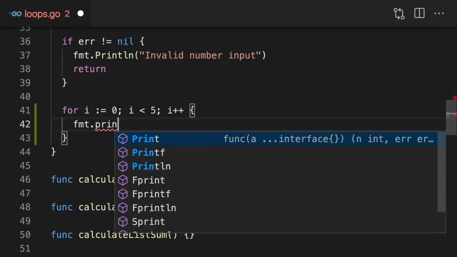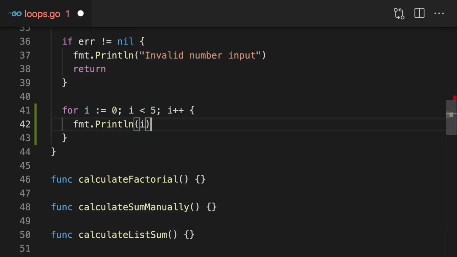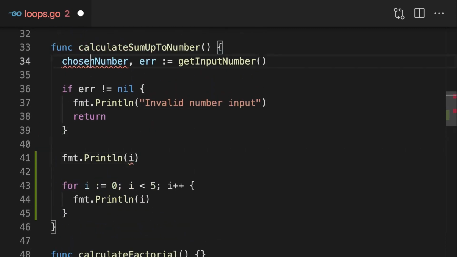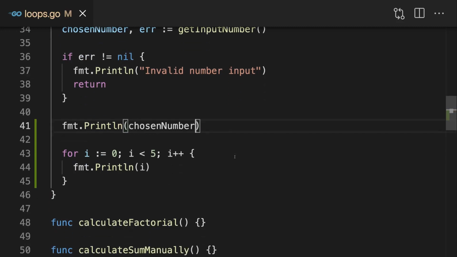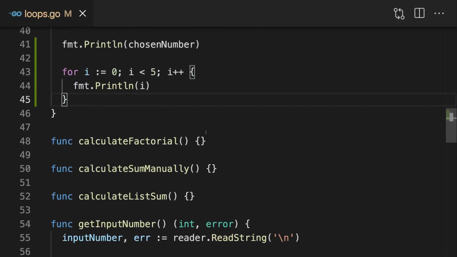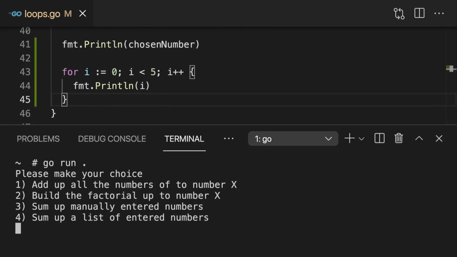So here we can then, for example, simply print I, and to test this, I'll also print chosen number outside of the loop so that we don't get any complaints because this variable is not being used. And with that, we have our first dummy loop in place. Now let's give this a try. We can run this program, and we are then prompted to make a choice.